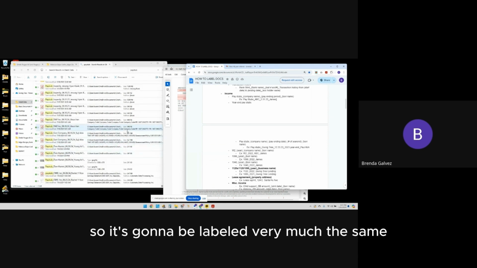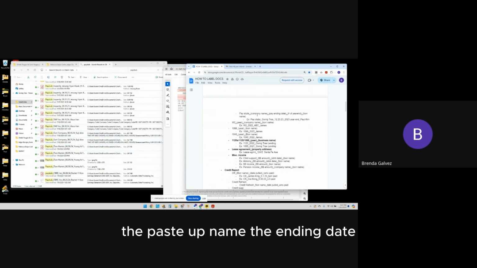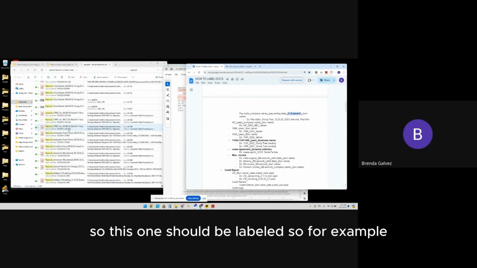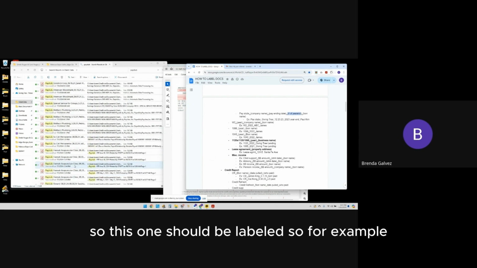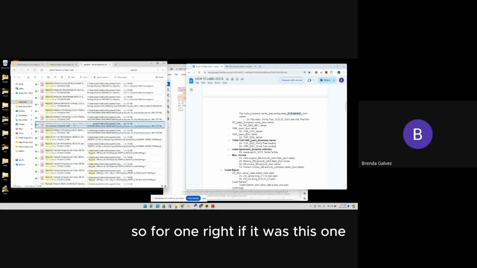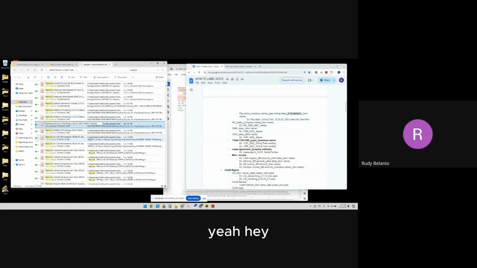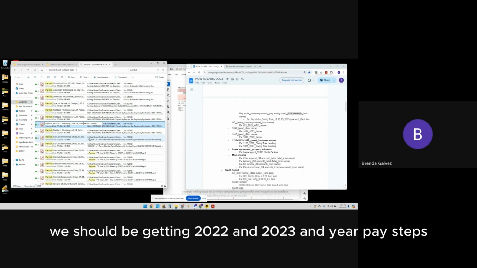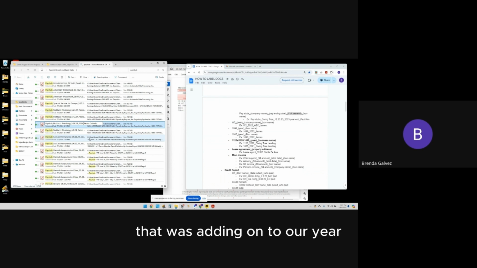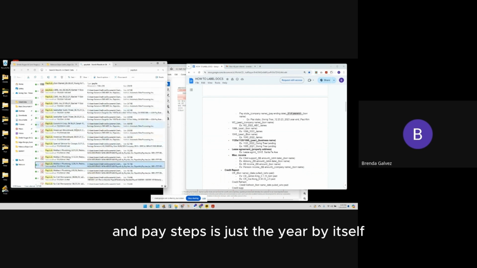So it's going to be labeled very much the same. We're going to put the pay stub name, the ending date, and then we're also going to put the year. So for example, if it was this one, it would have been underscore and then 2024. Okay, that's the only thing we're adding to it. For now we should be getting 2022 and 2023 year-end pay stubs. So that's the only difference we're adding onto our year-end pay stubs. It's just the year by itself.